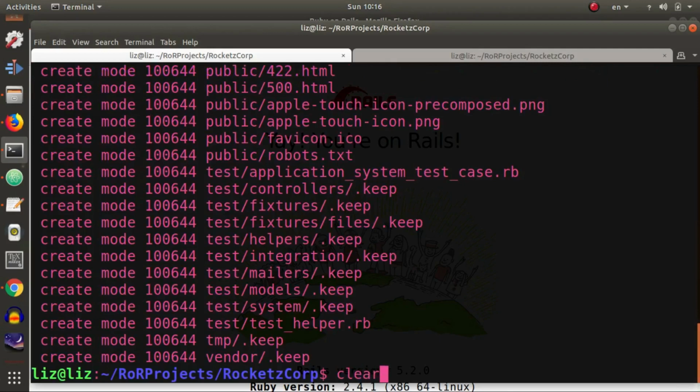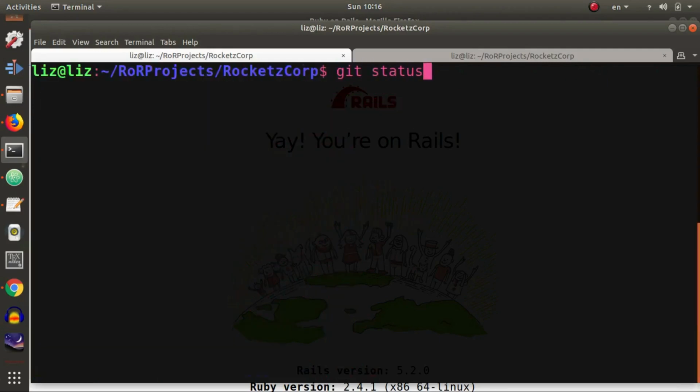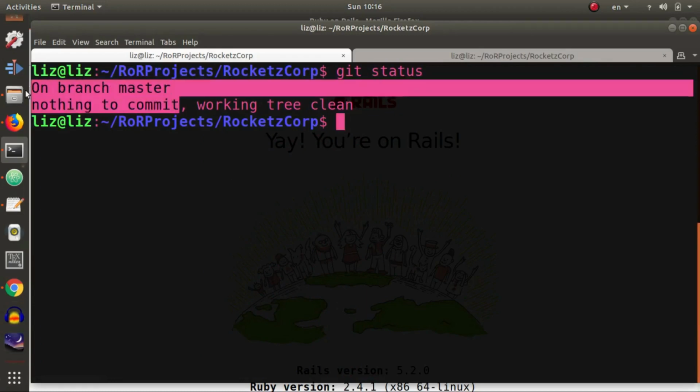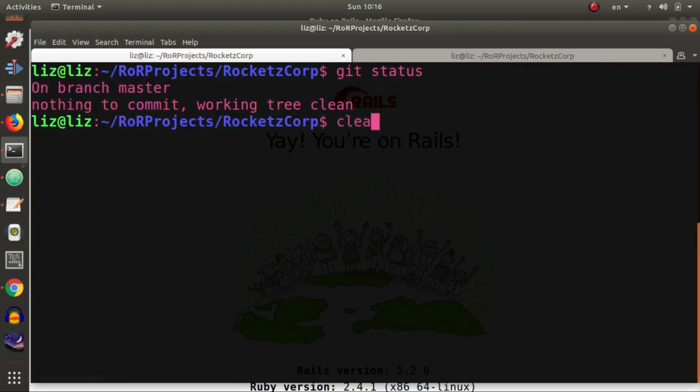Great. Okay. I typed git status again. On branch master, nothing to commit. Perfect. Let's begin to code our project.